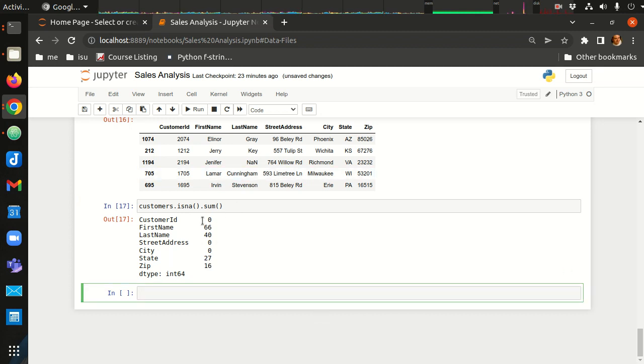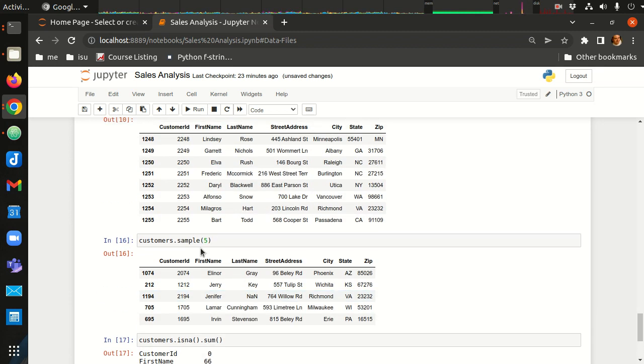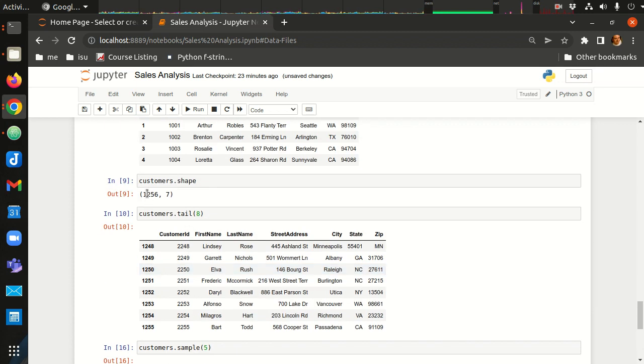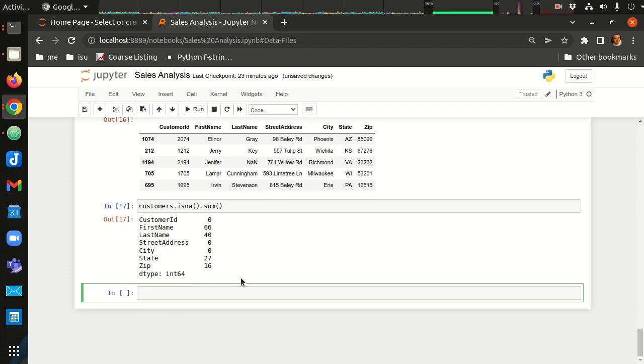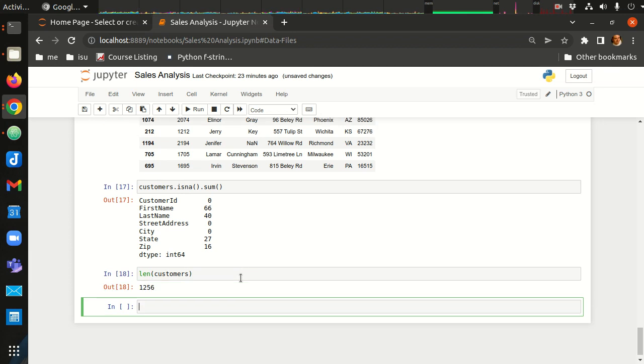That's going to give us our numerator, and it's all going to be over, if we look at the shape, 1256. We can also get the length by doing len of customers, which gives us 1256 as well. We can also look at the data types. So we can say customers.dtypes.